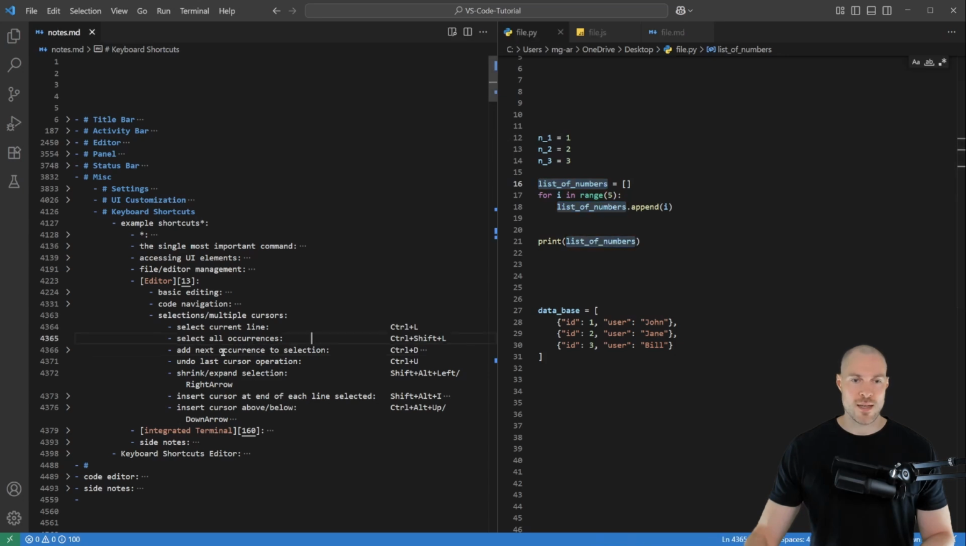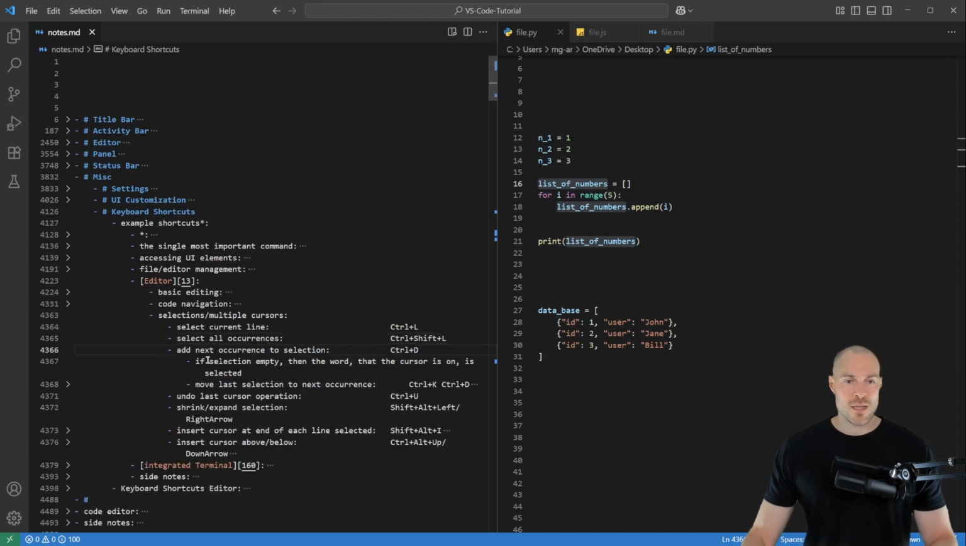Then next we can add the next occurrence to the selection with Control D. And here I also have a side note, namely if the selection is empty, then the word that the cursor is on is selected. So for example, if I put the cursor here on list of numbers and then press Control D, then this variable here is selected. And now if I press Control D again, then the next occurrence of that variable is added to the selection. And if I press it again, then we also get this third occurrence here.